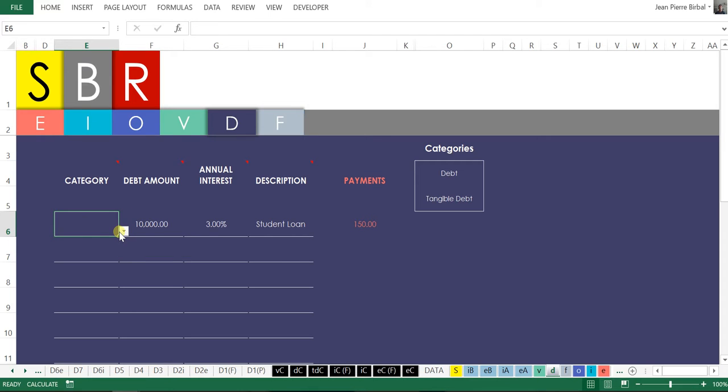Now the category. This one, you cannot create your own categories. There's only two categories and they're given to you. We have debt and we have tangible debt. Now, tangible debt is debt that when paid off, you have something physical. Let's say a mortgage. Once you finish paying off your mortgage, you have equity in the house.